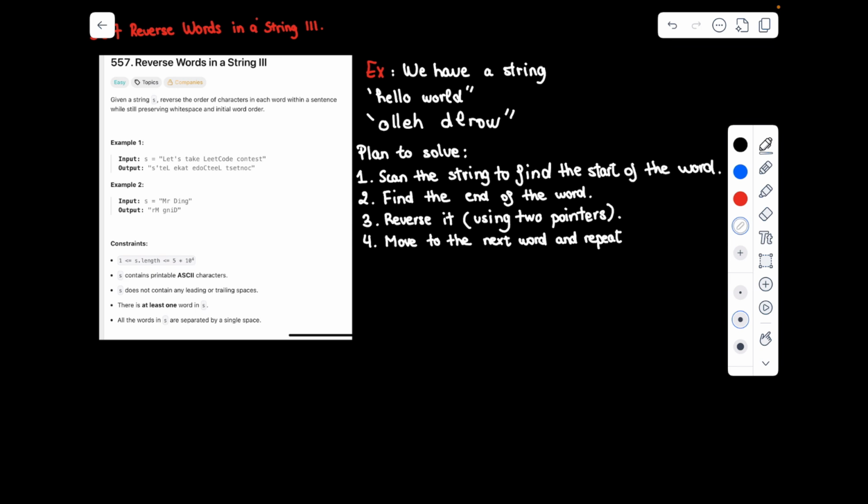So the first thing we should do is convert the string to a list. Python strings are immutable, so we convert it to a list so that we're able to modify it in place. Once we convert it to a list, each character is now accessible and swappable. Let's implement it in code.